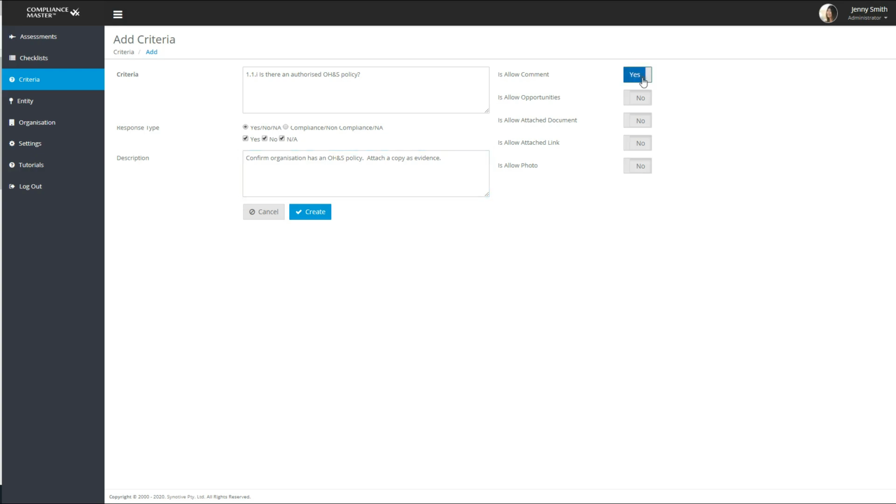The first option enables the assessor to add supporting assessment notes and comments alongside each criteria. The second option enables them to add improvement notes and recommendations. The third option, to attach and upload supporting compliance documents. The fourth option, to add hyperlinks to online files and documents. And the fifth option, to attach a photograph of the criteria.